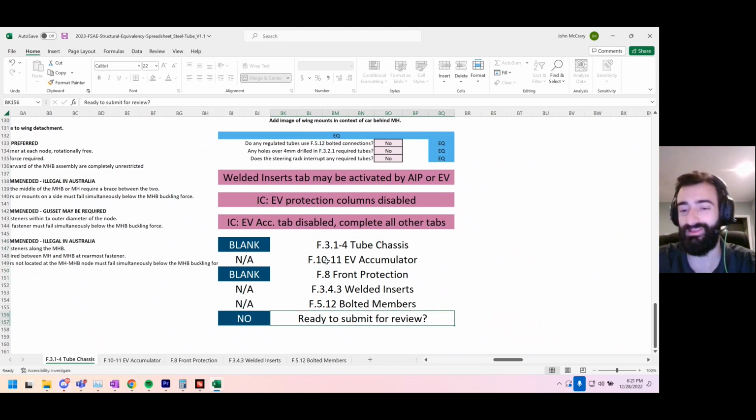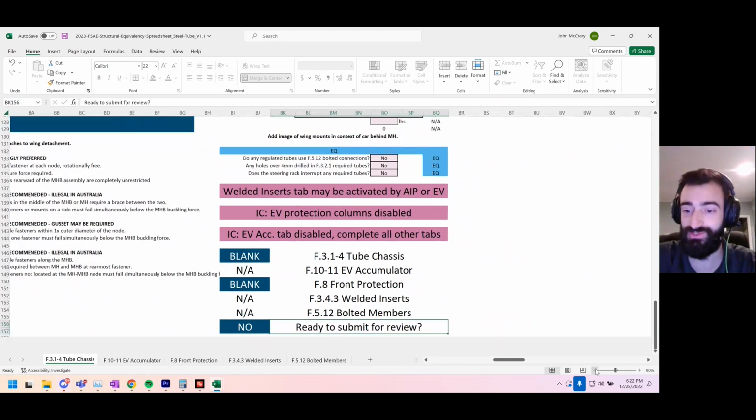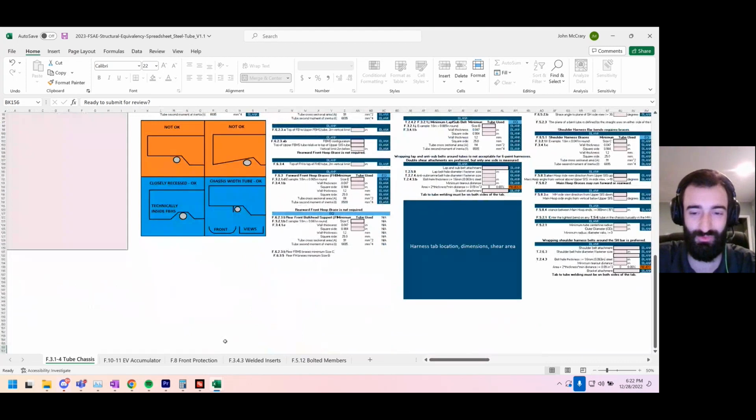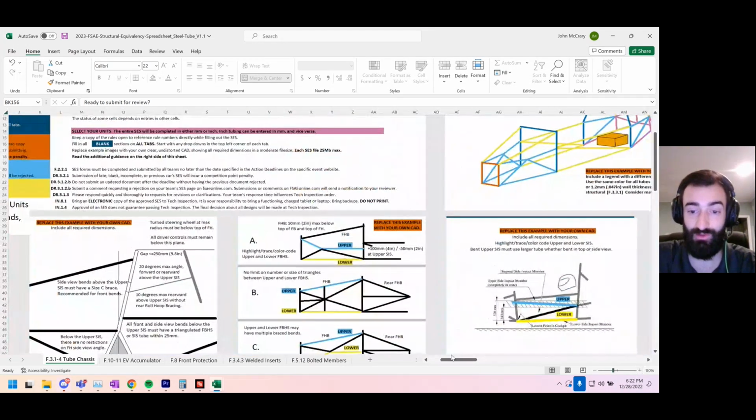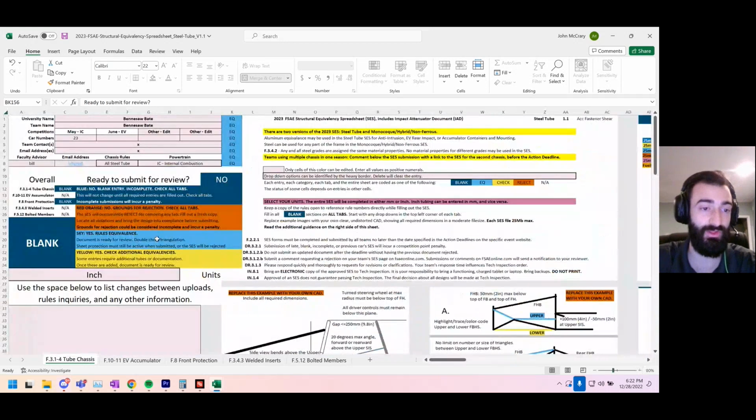Quite a bit simpler than an EV, or if you had bolted members or welded inserts, which will show the stark difference when we get into the EV SES, given that we have welded inserts as well as the accumulator container. Yep, and so that's about it. The big thing to remember is to make sure your boxes are all filled out right, and then we'll dive into filling out the individual pages in subsequent videos.